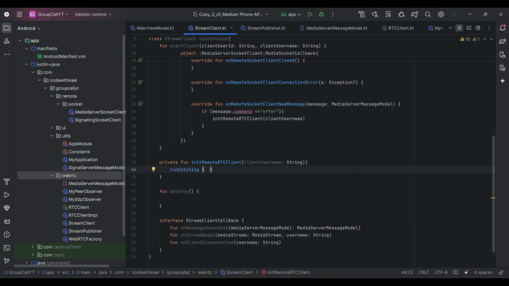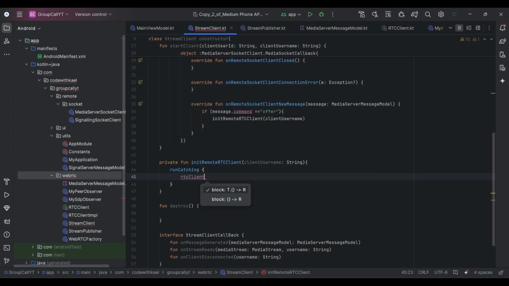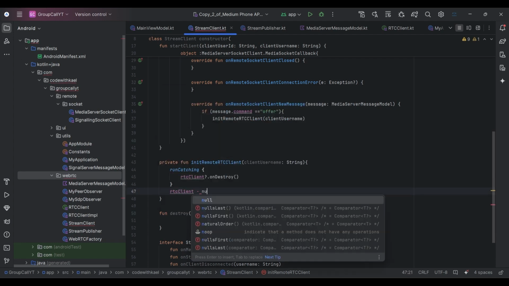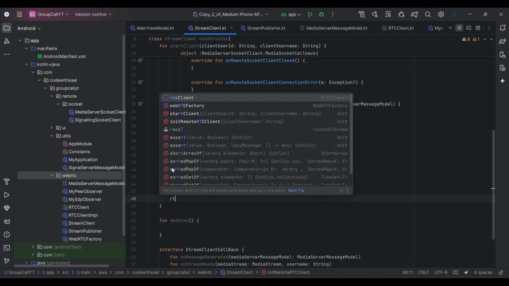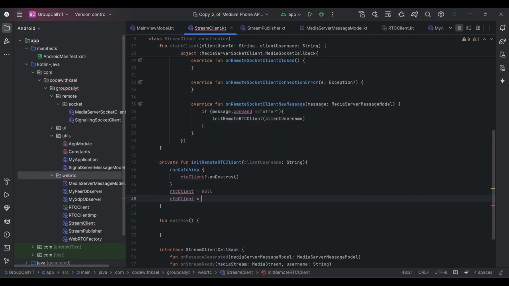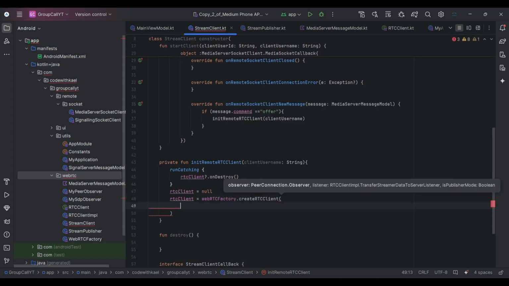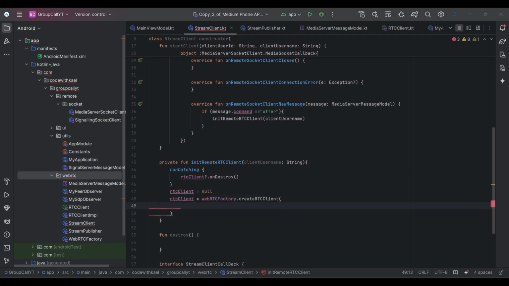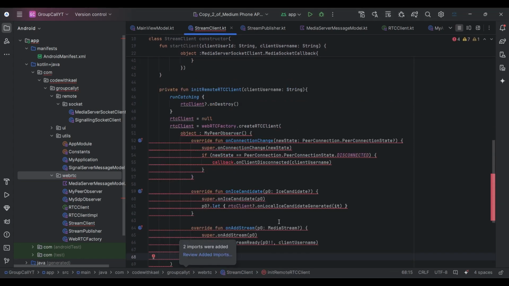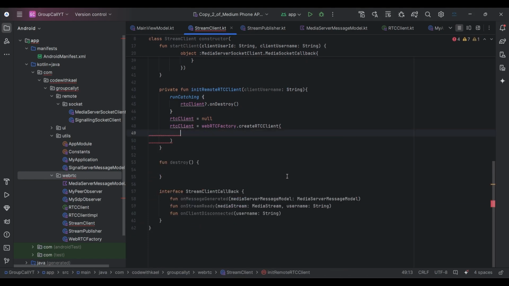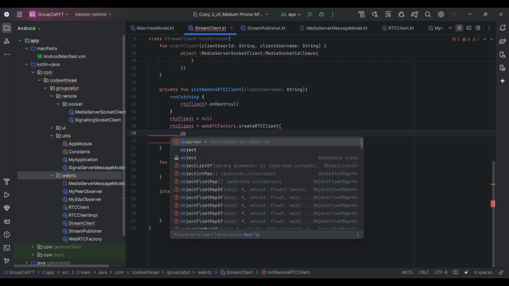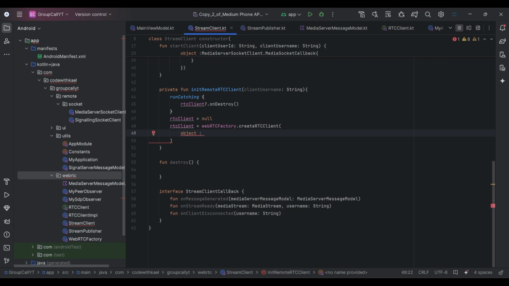Use the runCatching, RTC client's onDestroy, and make it null, and then again reinstantiate it. WebRTC factory dot create RTC client, and for the observer we simply want to pass something like this, and for the observer I'll use dot object that extends from my pure observer, simply like that.